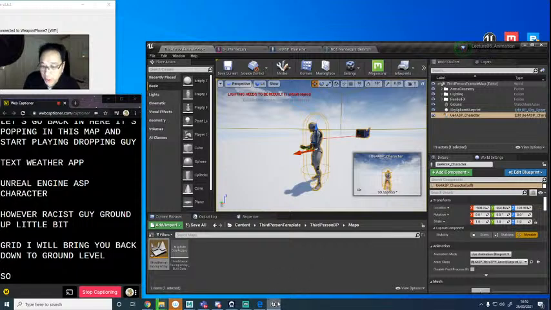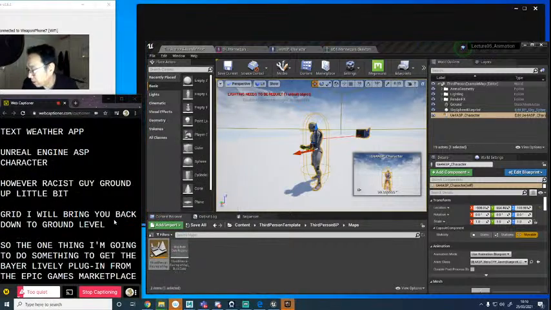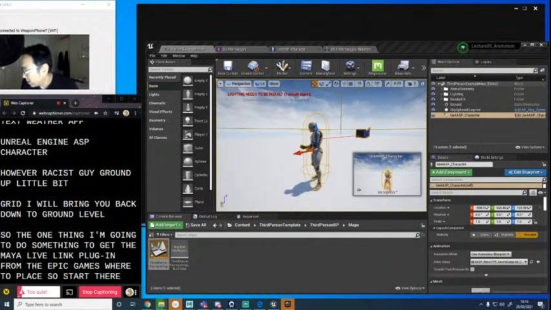So the one thing I'm going to do is get the Maya Live Link plugin from the Epic Games Marketplace. So we'll start there.